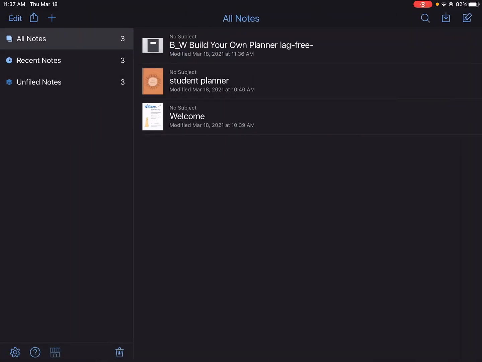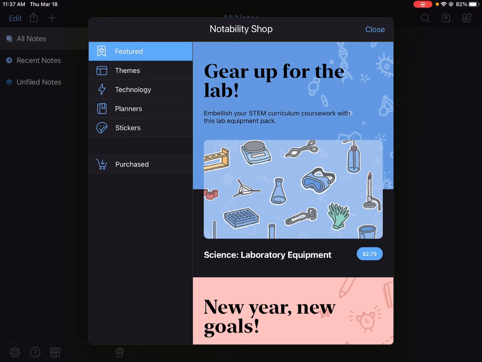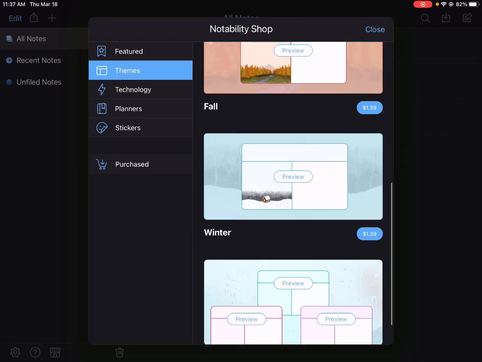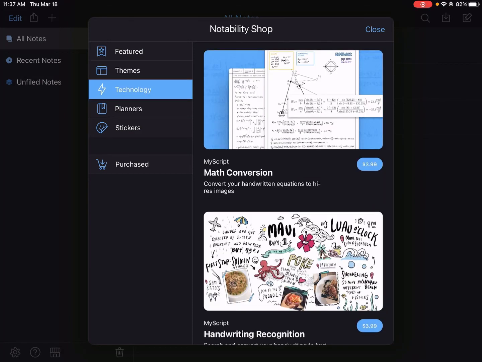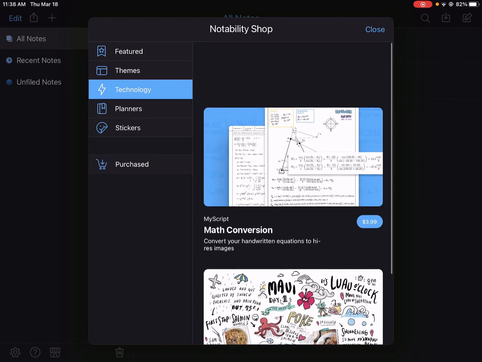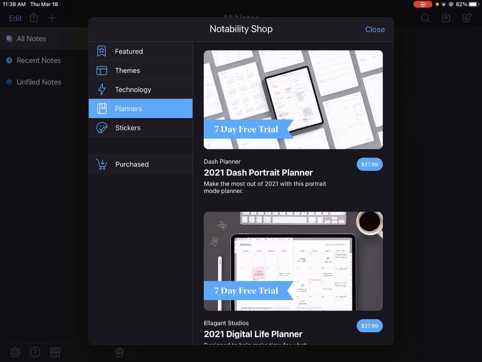But something else that I noticed is that Notability actually has a shop where you can buy themes for it. Whoa, that's cool. You could make your own text from your handwriting. That's a really cool little integration. I know Goodnotes doesn't have these options.